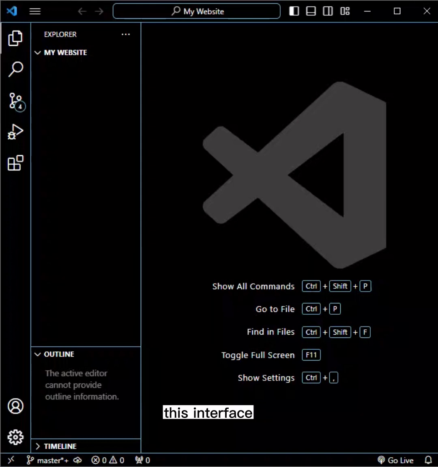So we're going to have this interface. And for GitHub, you can go to github.com, sign up for an account freely with them. That's free of charge for the basic package.